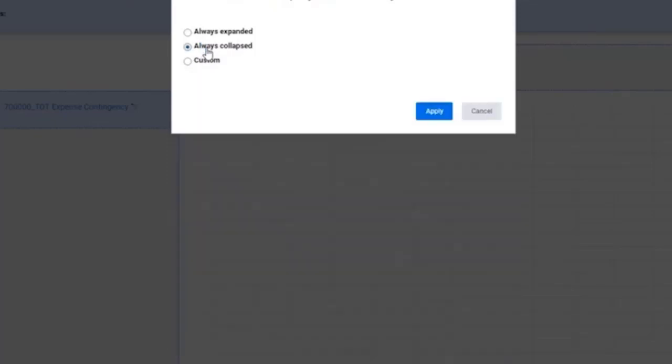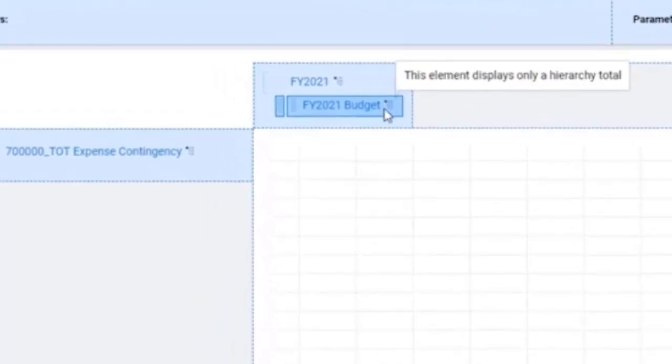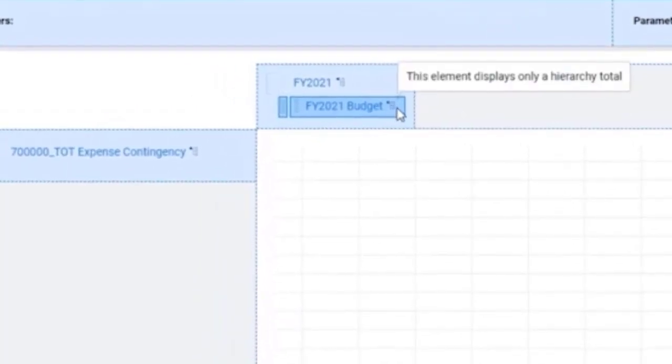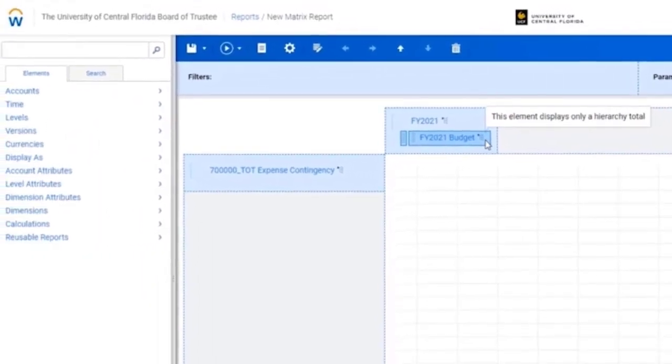But what we'll do is we'll select always collapsed and just hit apply. And so now you can see on the right hand side that little icon over here. Now it's showing us that it's now at a rolled up version and not a completely blown out version. So what we can go ahead and do is we can go ahead and run it here.